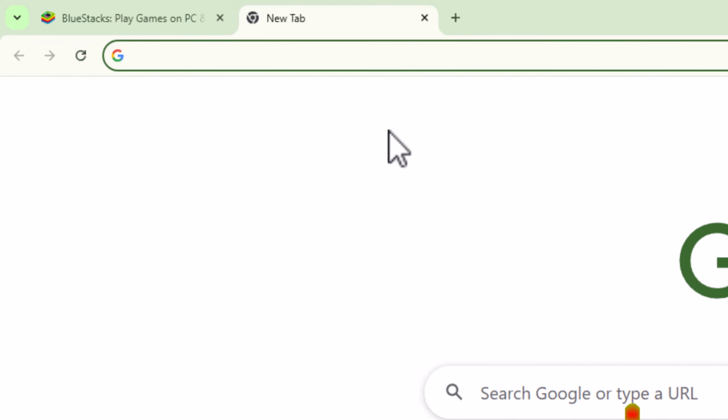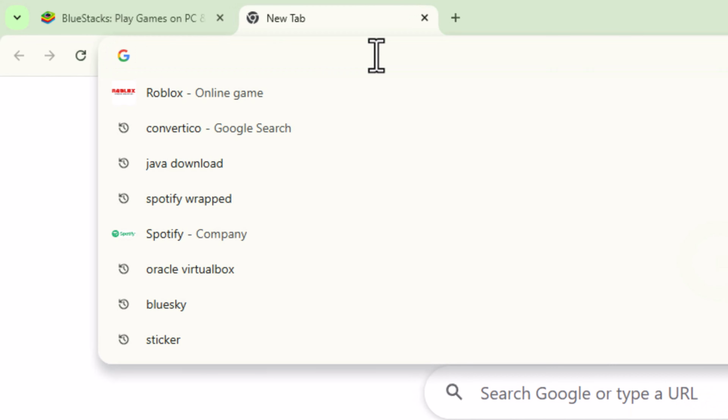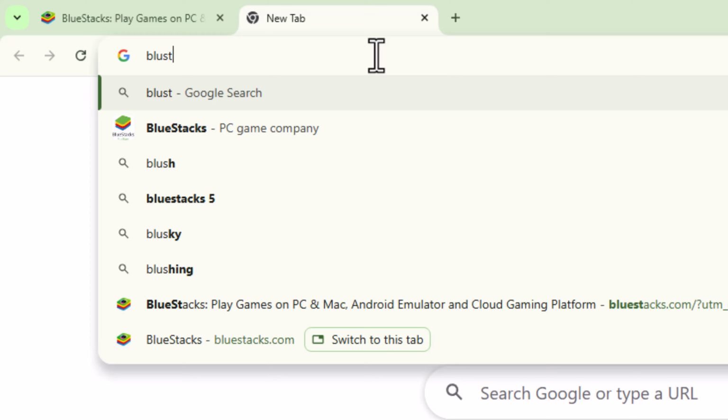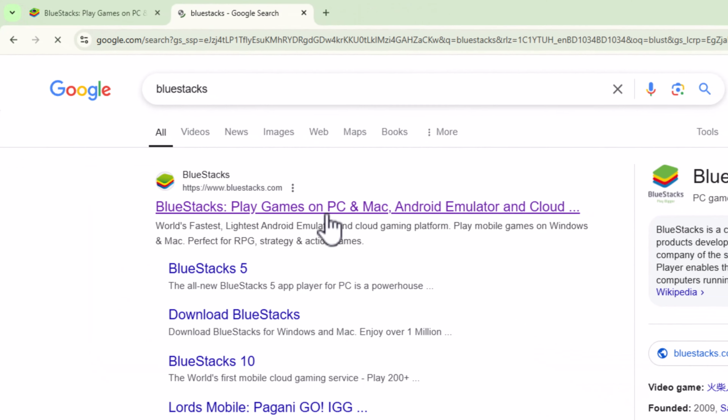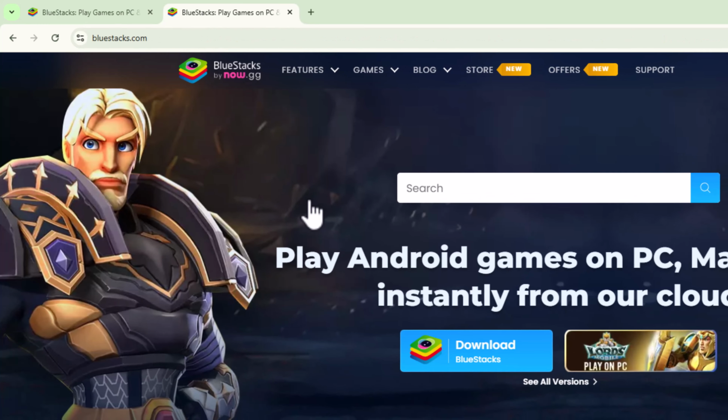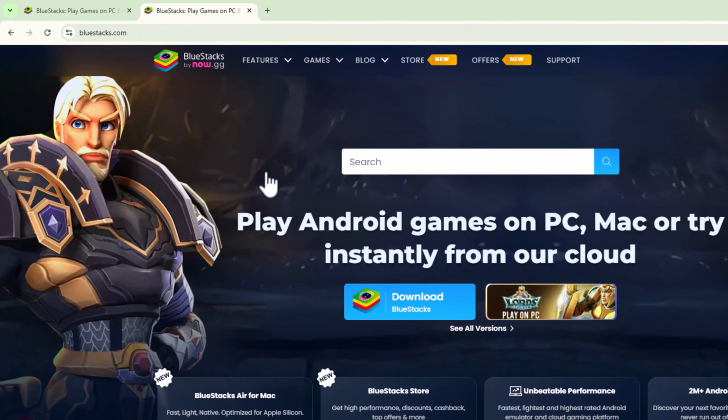Go to a new tab and search for BlueStacks. Okay, click on this link and then you get this page. I provide this link in my description box, so check my description box.